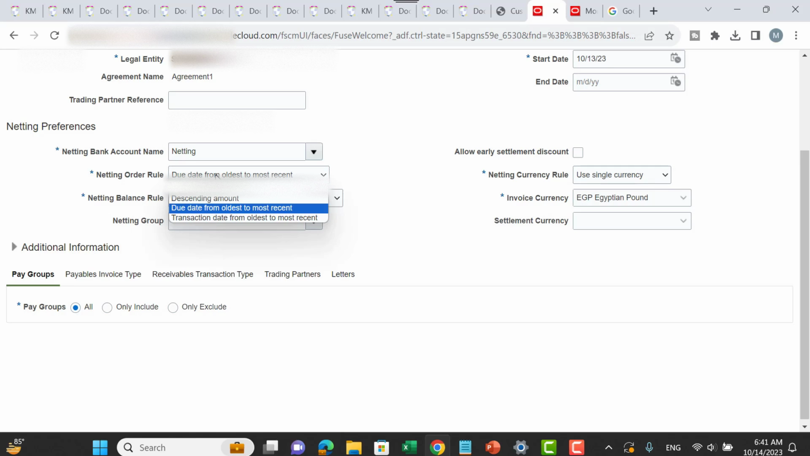Ascending amount. Select this if you want to clear a large number of small transactions first. Descending amount, if you want to clear the larger amount transactions first. Transaction date from oldest to most recent. So the select netting balance rule here. This rule determines the conditions when to net. If you want to restrict the netting to only take place when the balance of payables invoices is greater than the balance of receivable transactions, then choose net when payables is greater than receivables. Otherwise, select net always.